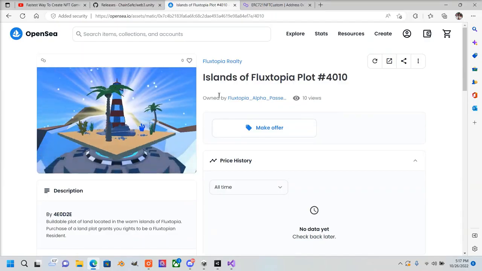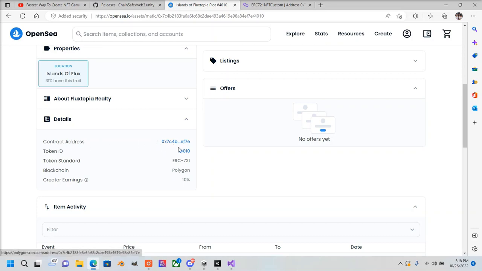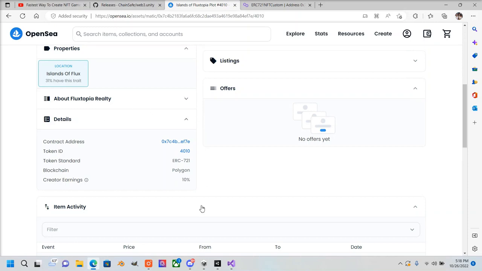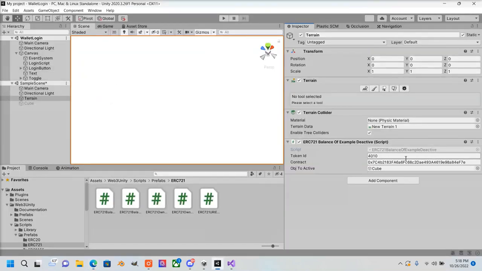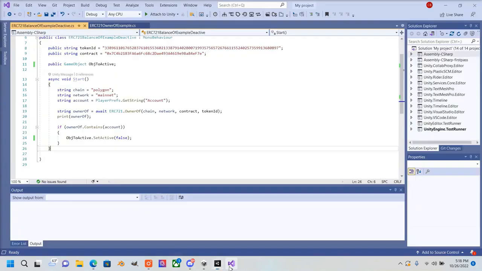Here's the NFT I own and want to display inside our game. If you scroll down, you can see the details here. This is our contract address and our token ID, which we need, and it's an ERC721. You could also find the contract address and token ID up here as well. Make sure you put those credentials in, which I already have. I actually meant to change this to true inside our script.